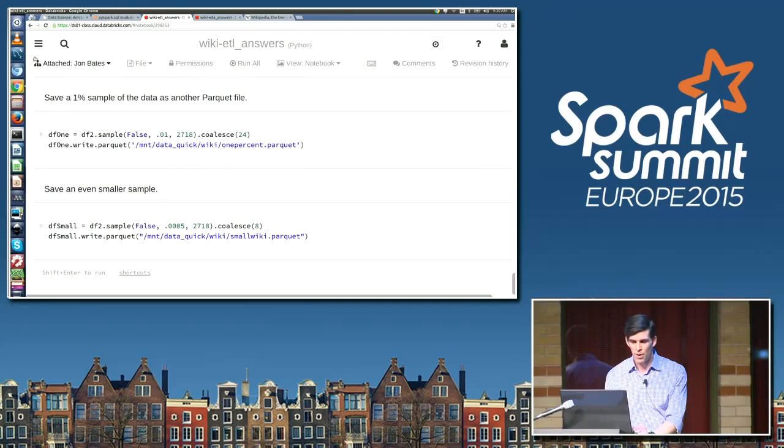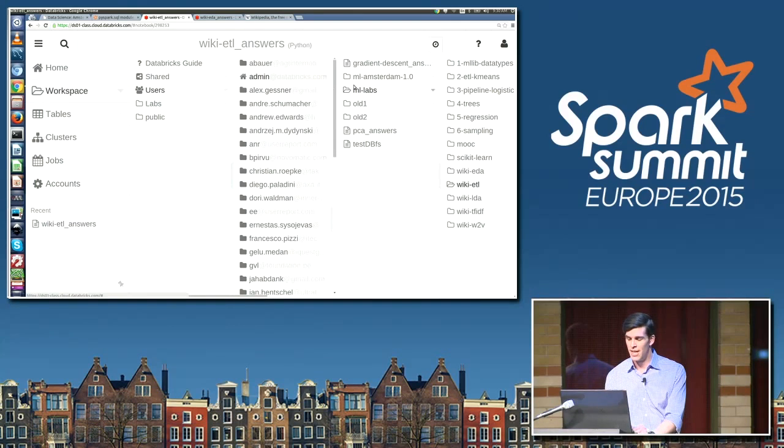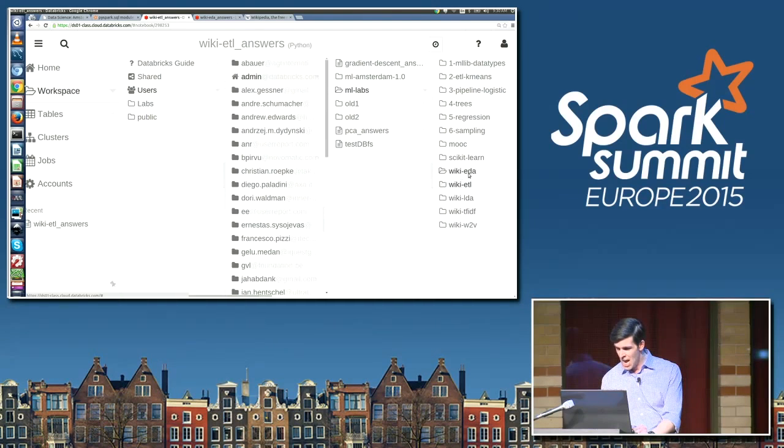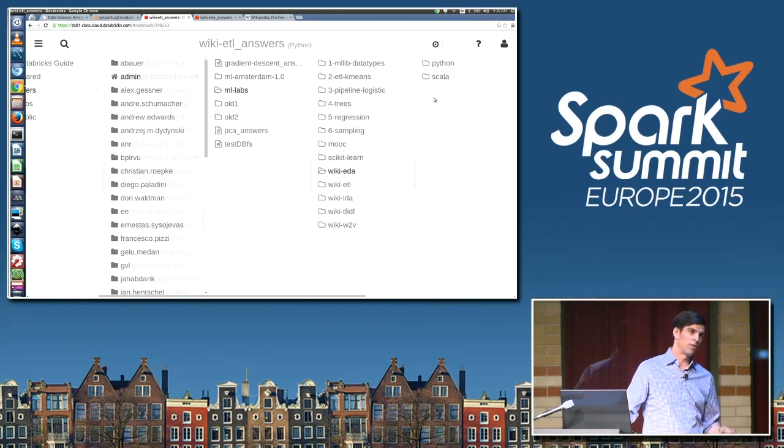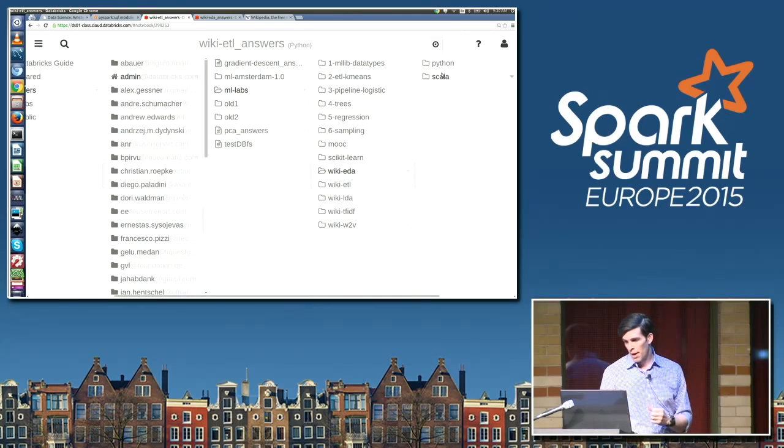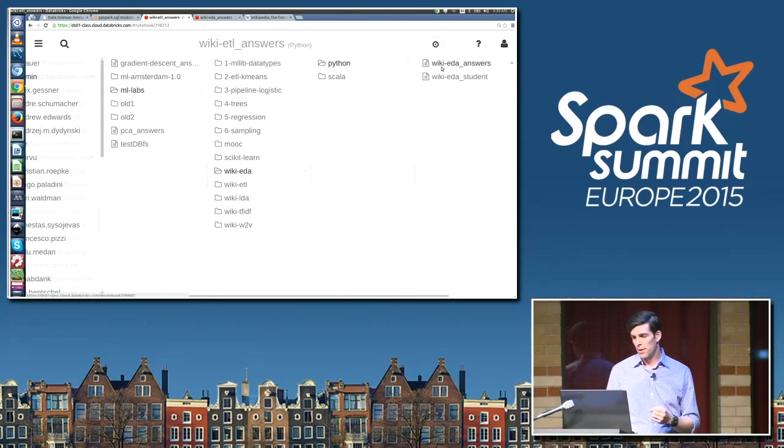All right, so the next one we want to look at is where we're actually going to do our exploratory data analysis. And that you'll find under your labs folder, Wiki EDA. Now here we'll have two options. There's Python and Scala. And you'll find for most of the labs, you're going to have a Python and a Scala option. Now, we go into Python. So I'm going to do the demos mostly in Python, but feel free to choose whichever one you like.